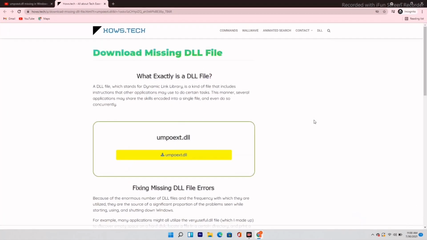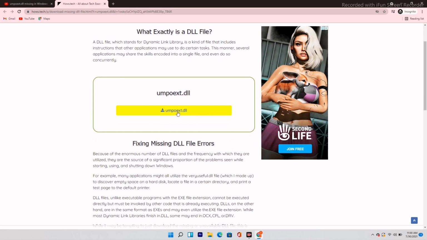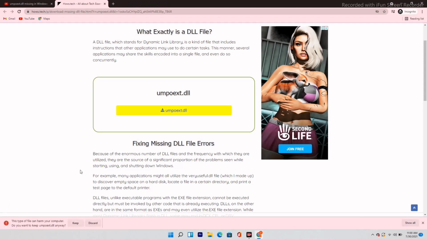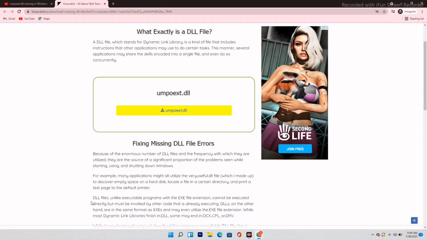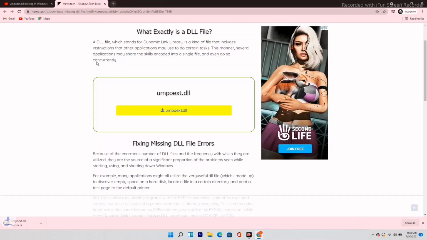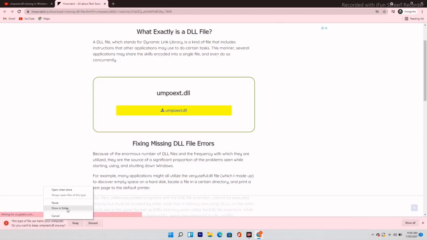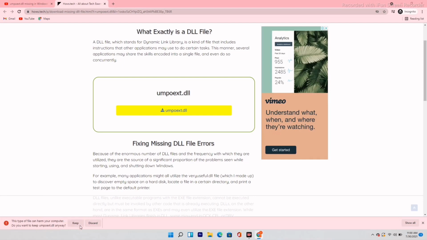So let's get started. The first thing you have to do is use the link I'll be providing in the description, which will take you to this page. From here you just have to click on this one and download the respective file. This method consists of 3 steps that you have to try out. Download the file and click on show in folder.